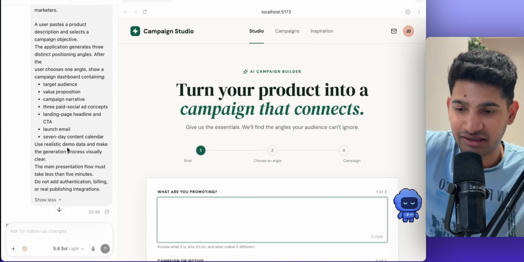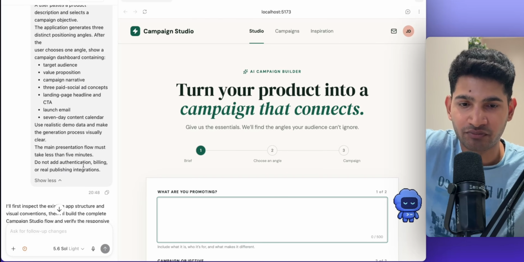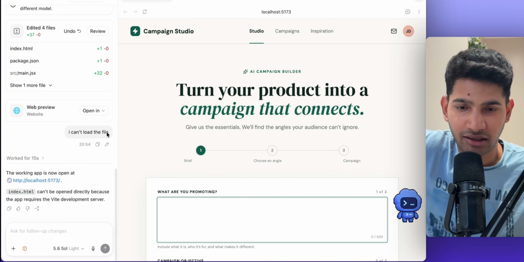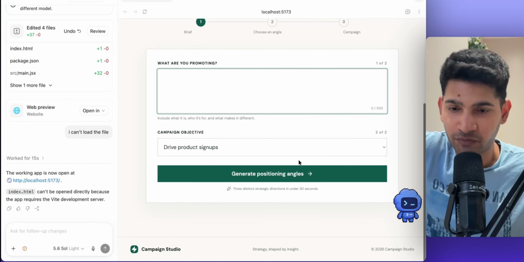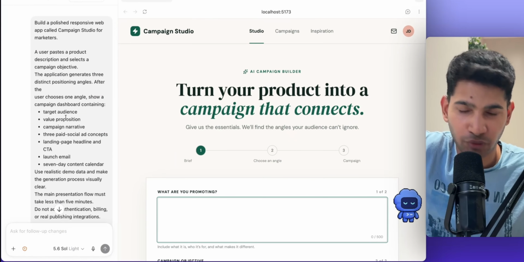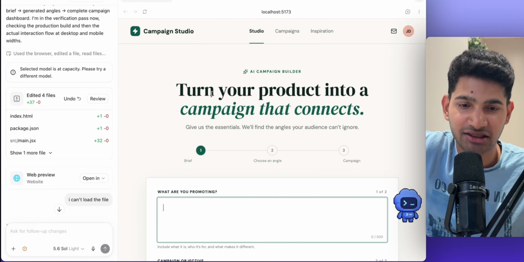Use realistic demo data and make the generation process visually clear. The main presentation flow must take less than 5 minutes. Do not add authentication, billing, or real publishing integration as of now. So, this is the entire Campaign Studio which is live now, and you can try the same prompt and create the same thing for yourself.